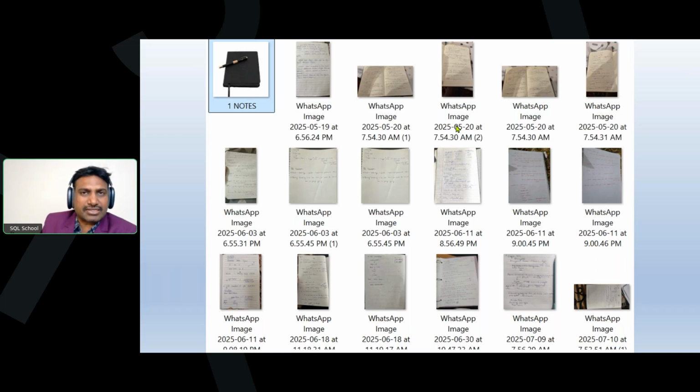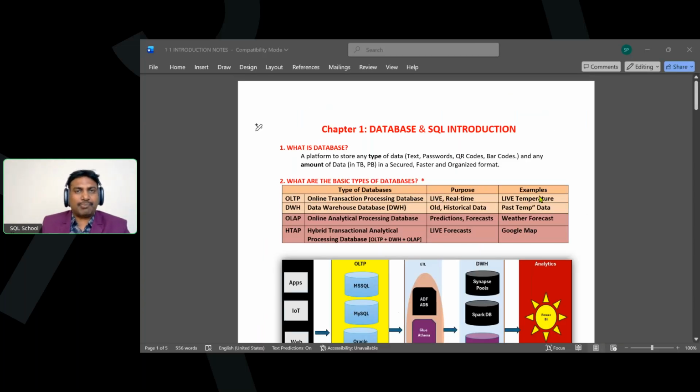Now, let's understand what is database and why we really need to go for database. For this purpose, I'll take you to my first chapter notes. I'll be sharing two different documents today, one for introduction and one for installation. Let's step into the introduction part first. What is database? Database is a platform to store any type of data, any amount of data. Why do we need database? To store huge volumes of data. By the end of today's class, I will be showing you databases. From tomorrow, we are going to start playing with databases practically.